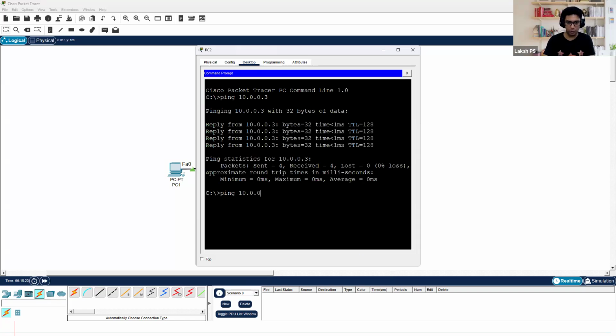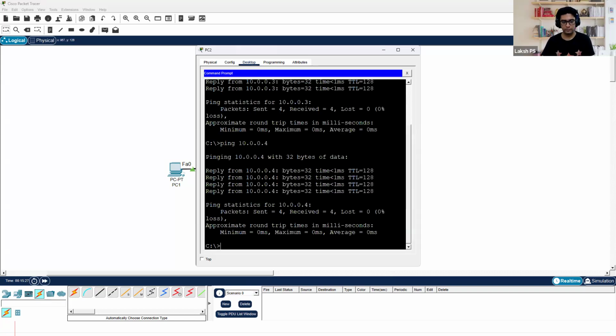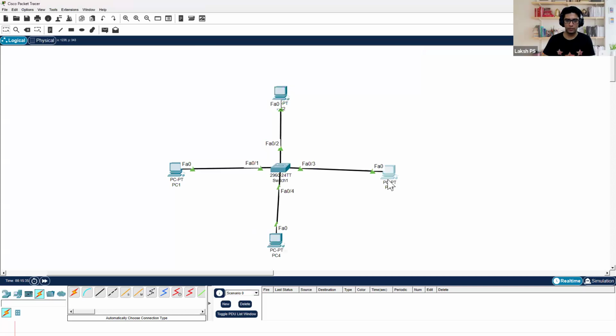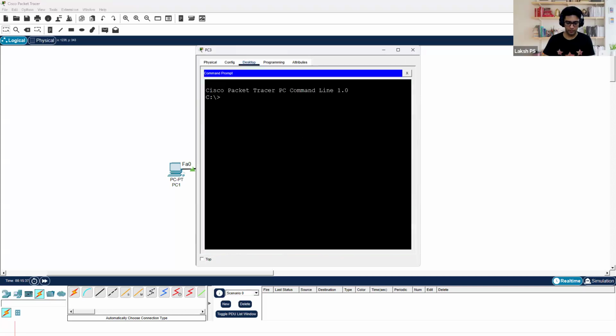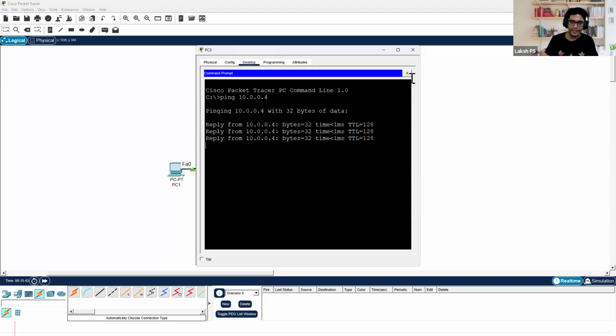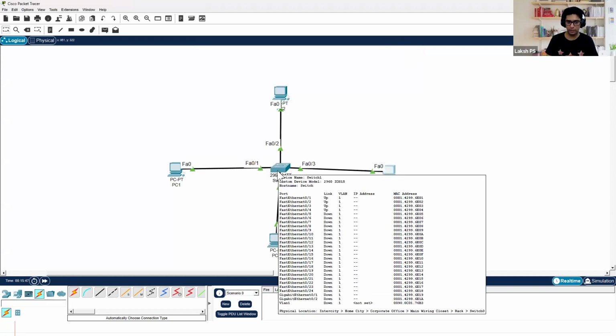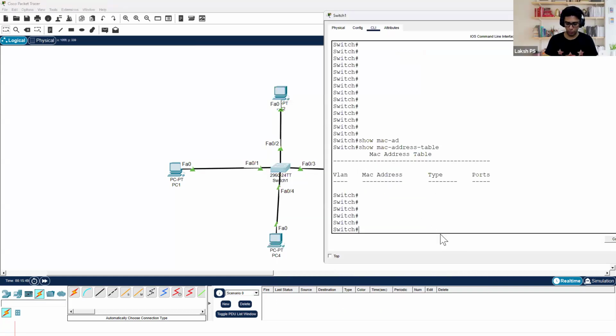Ping 10.0.0.4. Now that's all, and let's ping 3 and 4 as well. Ping 10.0.0. So now all the PCs know about each other's MAC address. So the first assumption is correct. Our first assumption is now true.